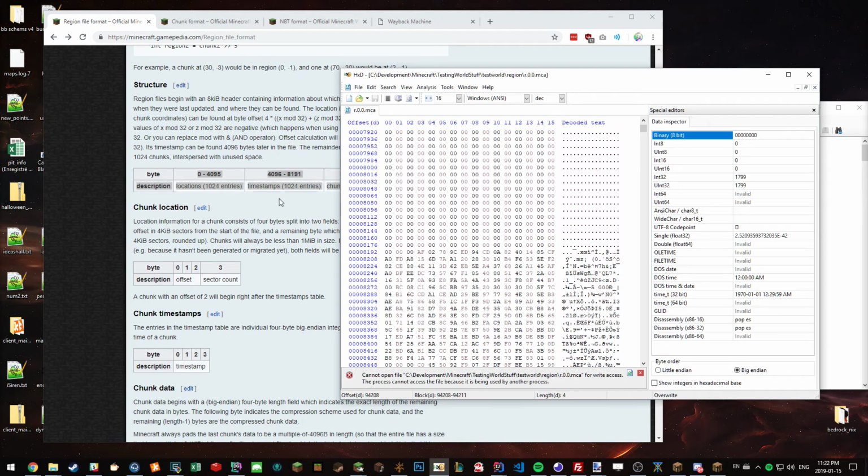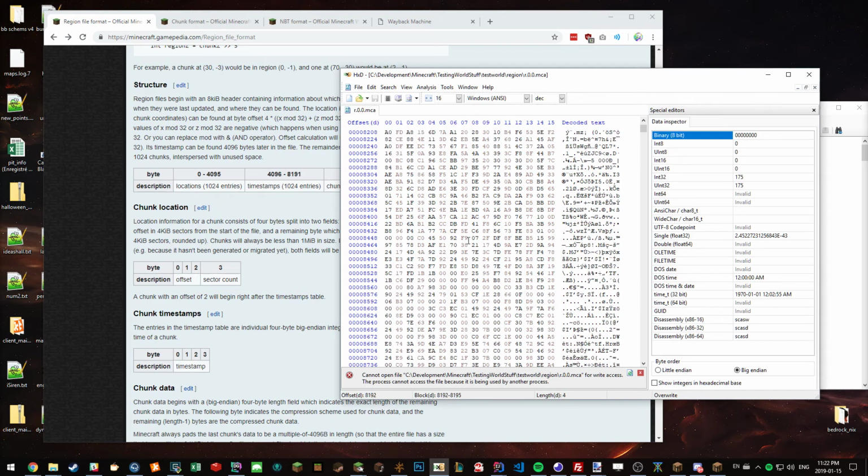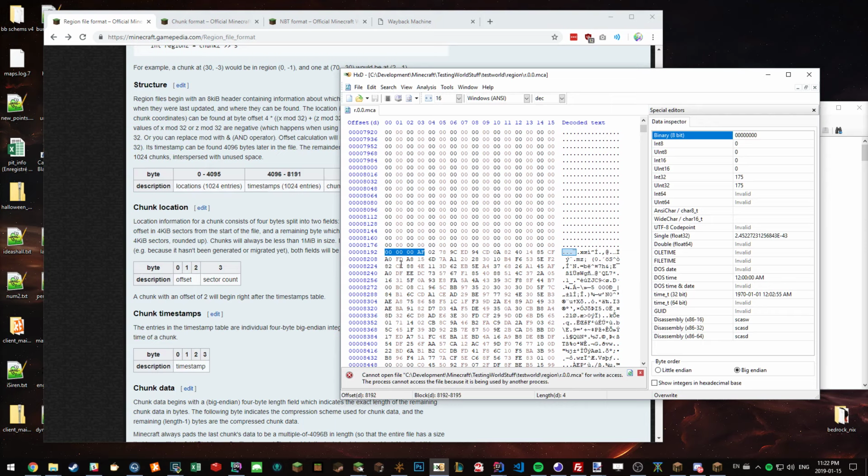And then after 8,192, there's the first chunk. And then there's this compressed data. So this is the first point on why it's bad, because it's optimized for fast writing and streaming. It doesn't clear the sectors within the region file when it overwrites a chunk.